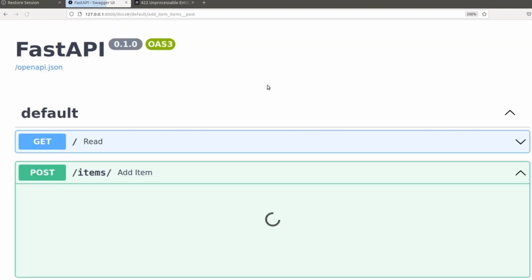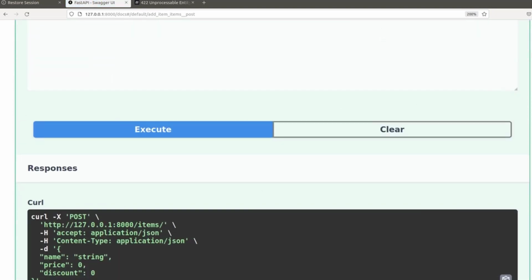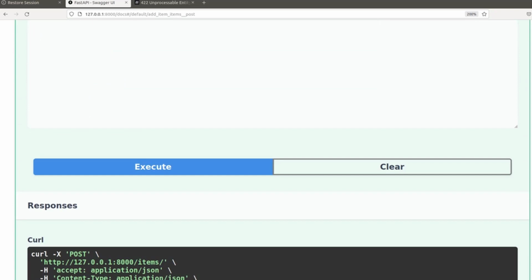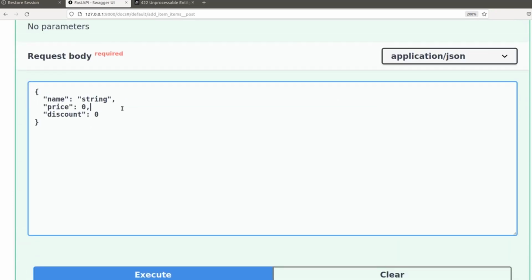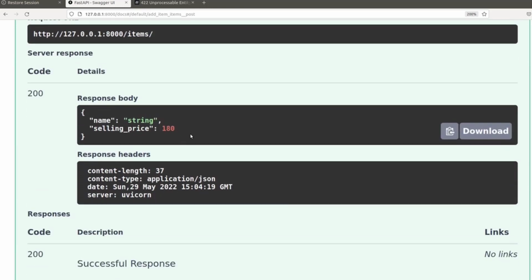Let's refresh that, try this out. Let's just execute, and that's fine. So you see we have that now, and this is because we've put out our outputs correctly. So let's have here, say 200 and then 180, or let's say 20, and then we execute that, and see we have this output.